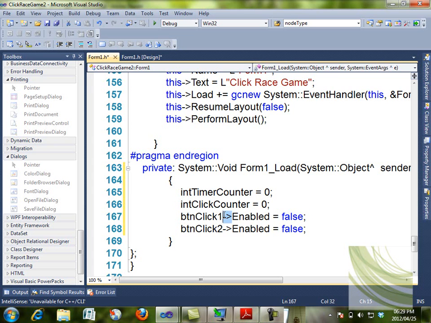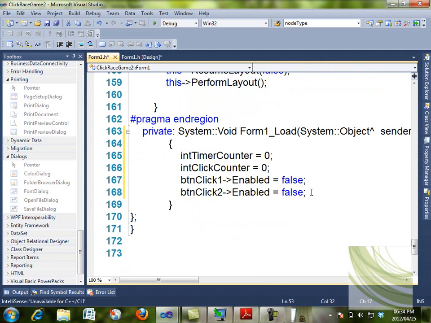The dash and the arrow is a combination. It's the same as saying dot, but because this object is basically a pointer type, if you want to refer to the members of an object via a pointer, then use arrow. But if you use it statically, then use a dot. So there are instances where you use a dot and where you use an arrow. We'll come to that.